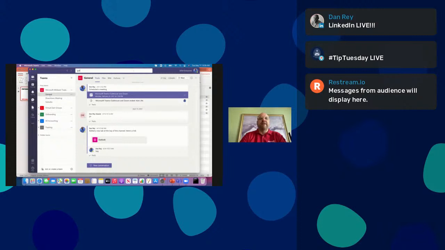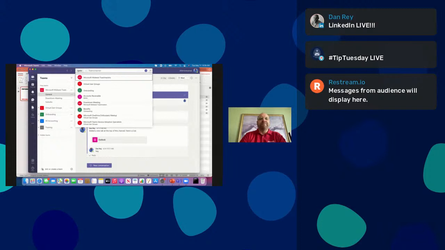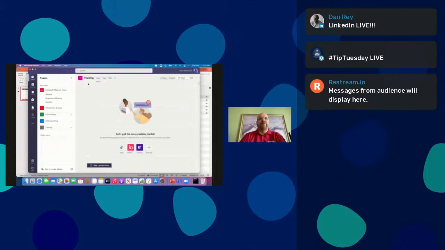And I could type in things like go to, and go to allows me to think about particular channels like training. And then I could go right to a training channel under one of my teams, which is actually hidden, so it doesn't even have to be visible to use the go to. You can also hit Command G and you're already sitting in that go to.